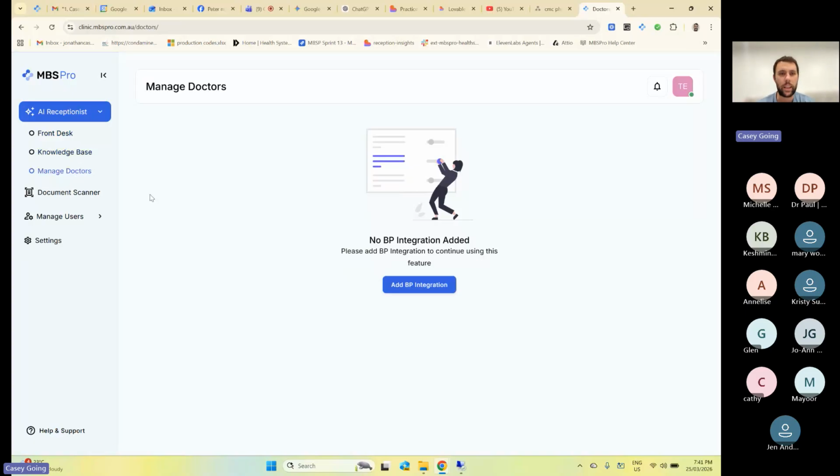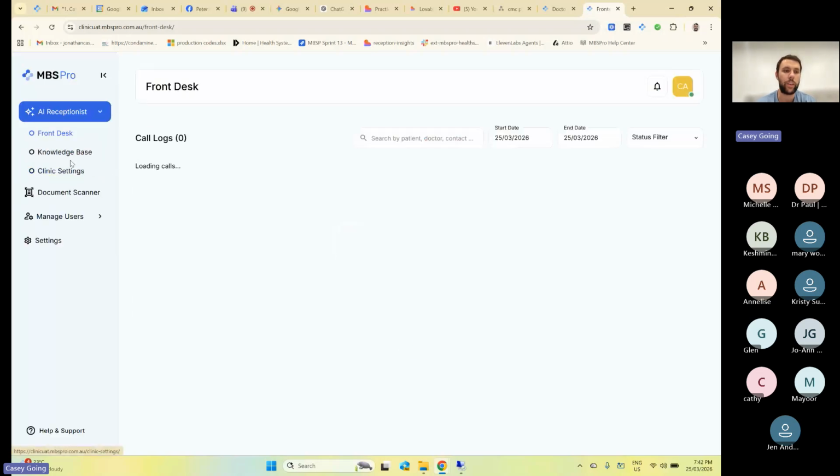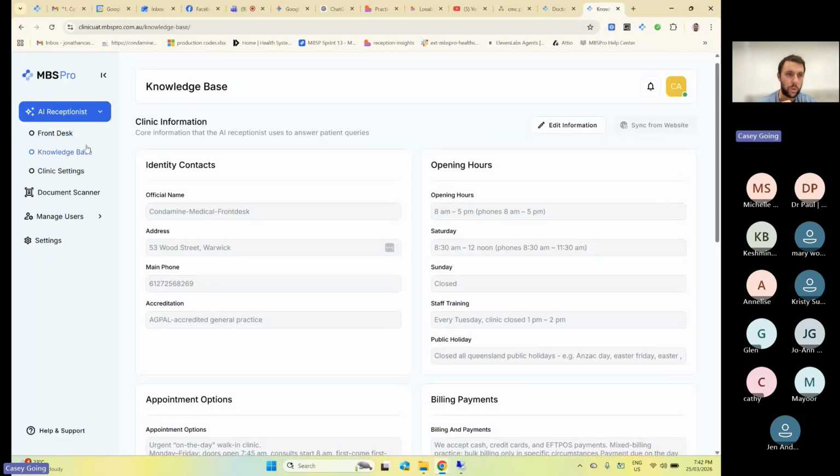Managed doctors, there's nothing in there at the moment, but let me show you what it looks like on my clinic. Essentially, the managed doctor section has all your docs and you can turn it on and off for them. So your knowledge base, this is what the front desk will look like.